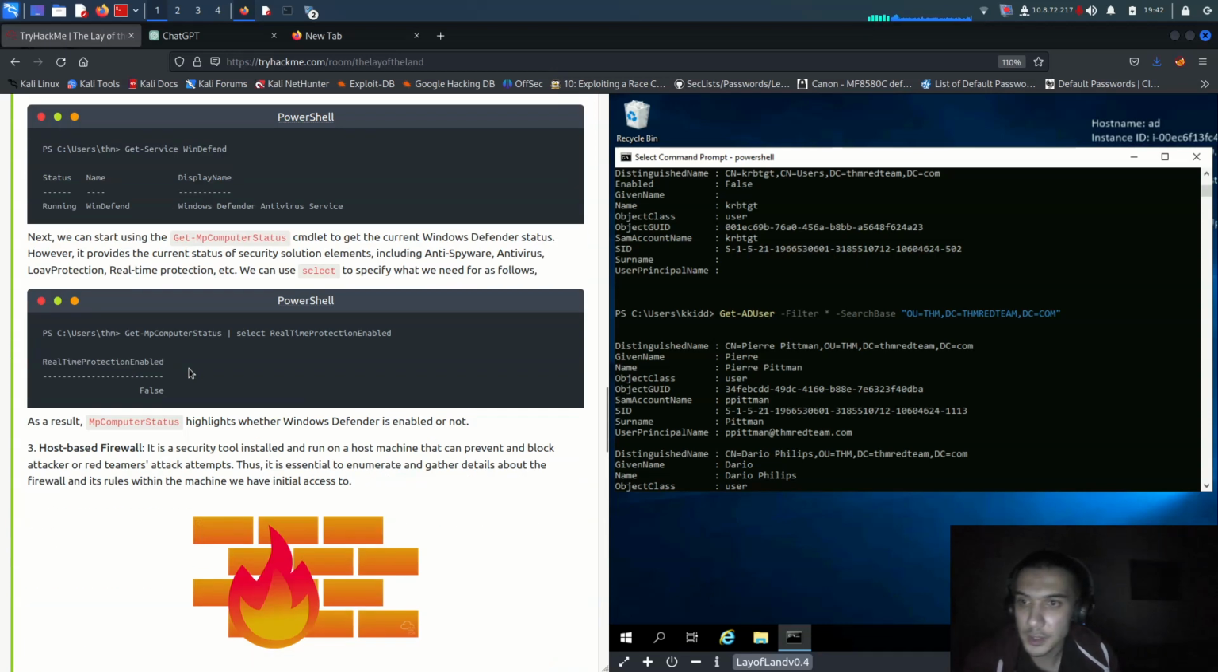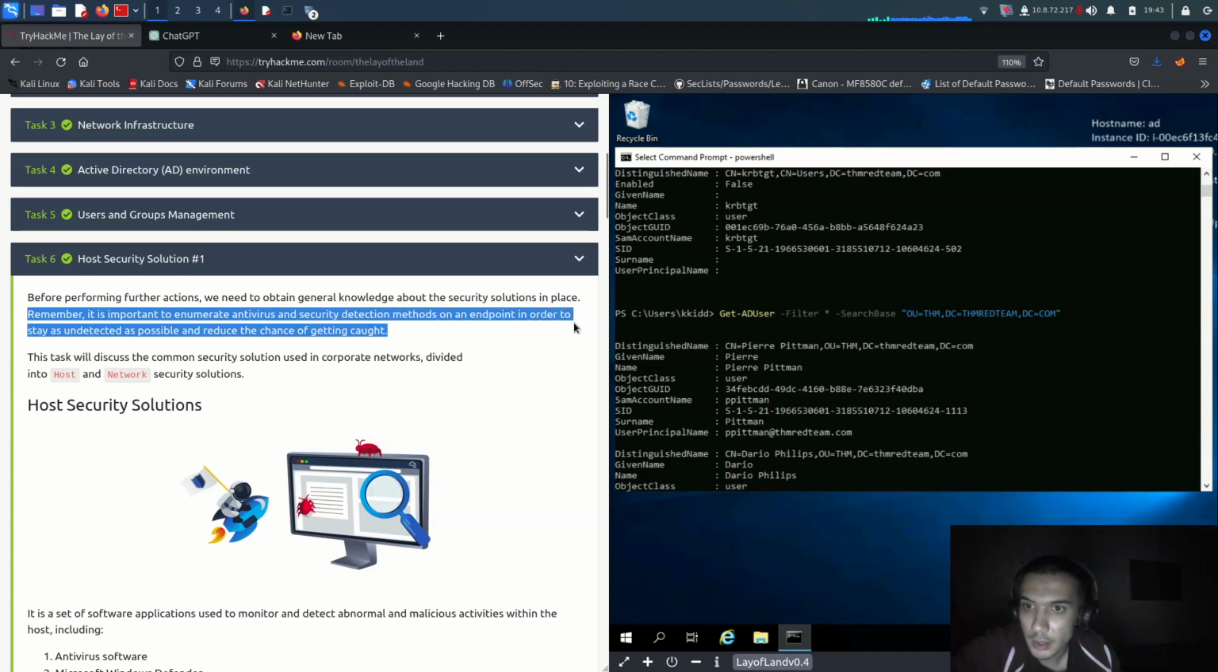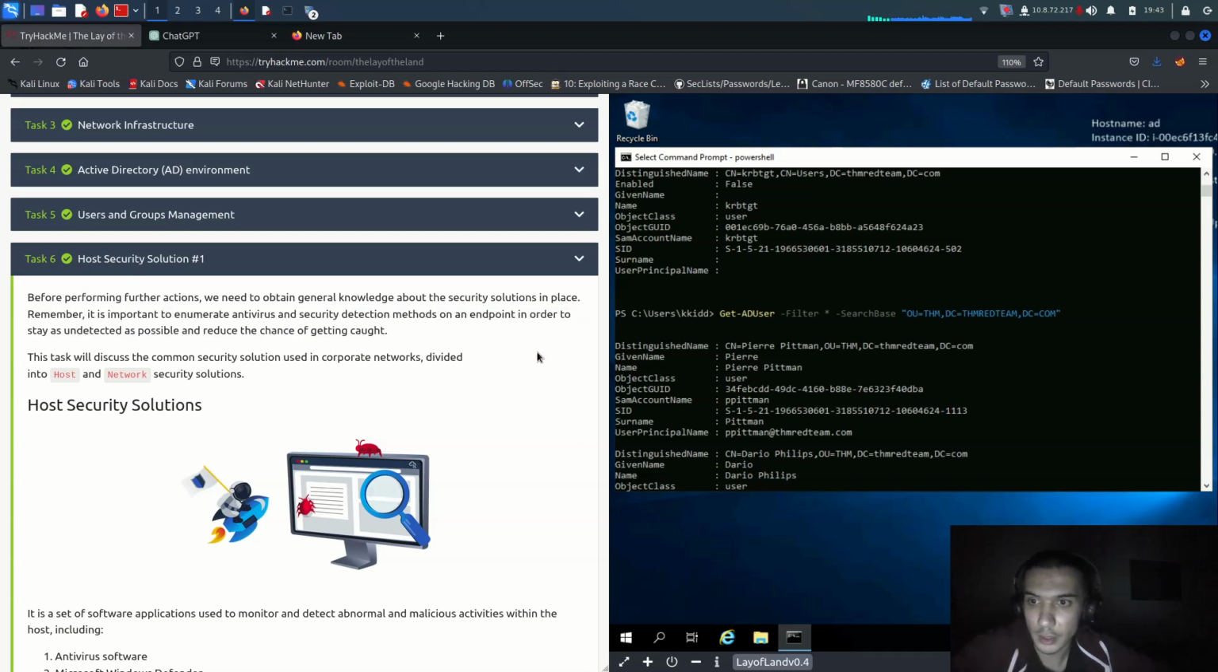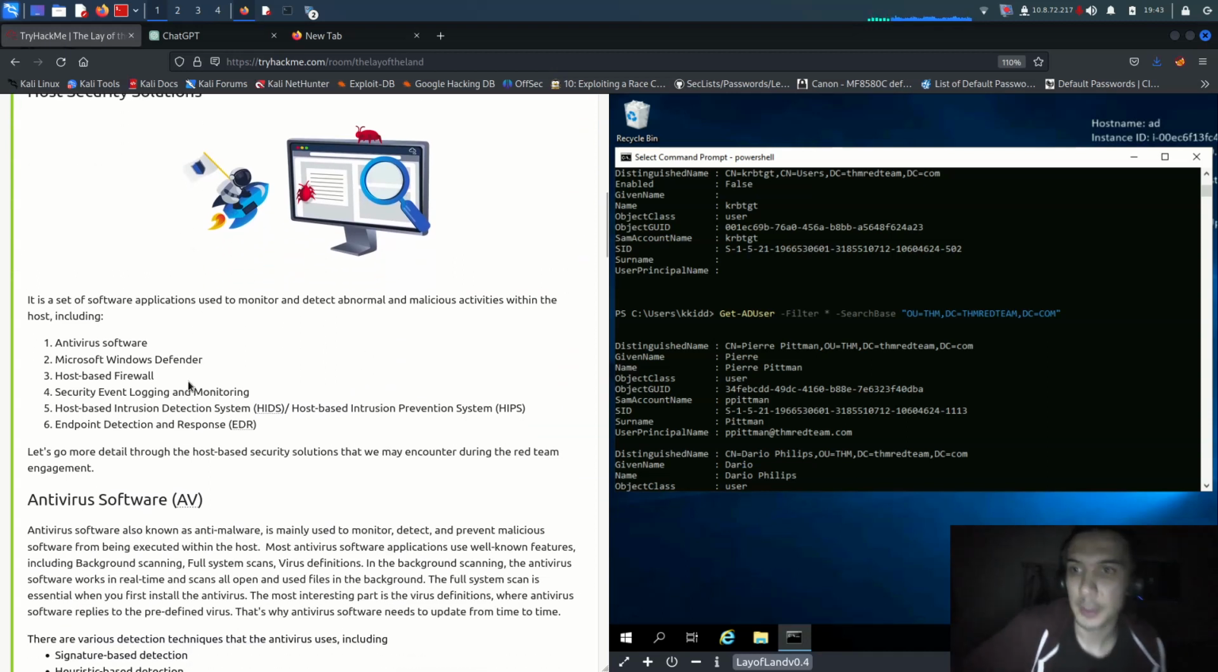Alright, let me go to task 6. Okay, before performing further actions we need to obtain general knowledge about the security solutions in place. Remember, it's important to enumerate antivirus and security detection methods on the endpoint in order to stay as undetected as possible and reduce the chance of getting caught. This task will discuss common security solutions used in corporate networks, divided into host and network security solutions. Alright.